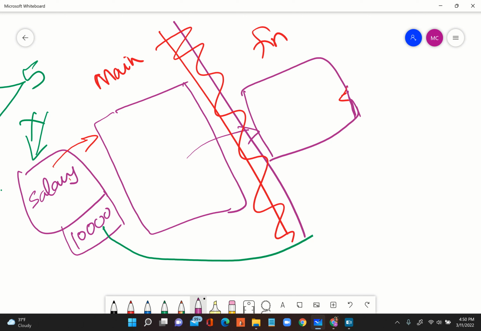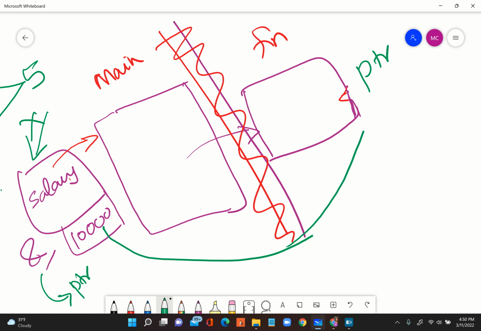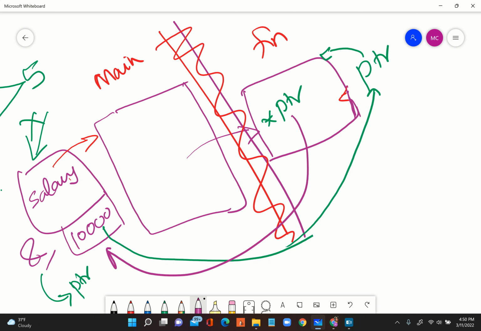Okay, they both can accomplish that. So if I take this address, where the salary is located, and put it in a variable called pointer, and if I send that pointer to this particular function, whatever happens to pointer will affect salary.